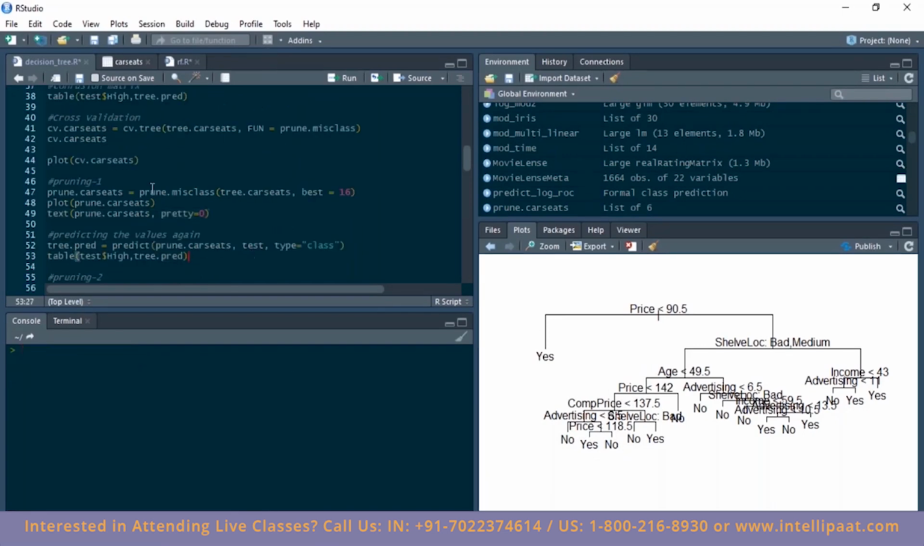Now what we'll do is we'll predict the values again with this pruned tree. So let's go ahead and do that.